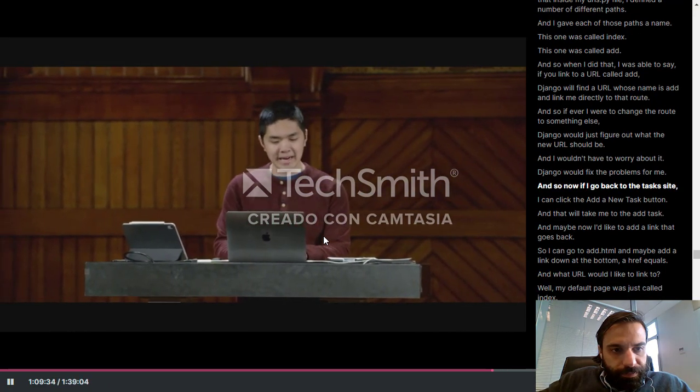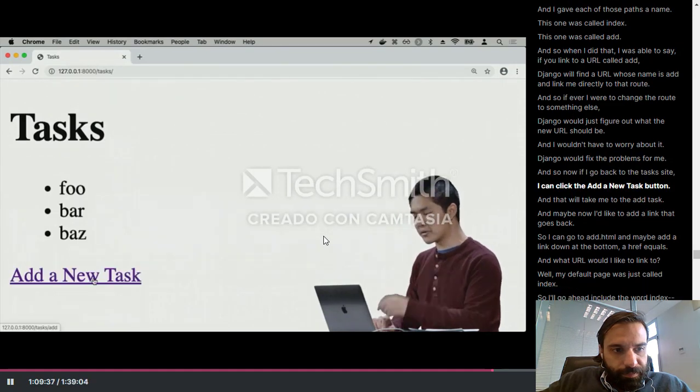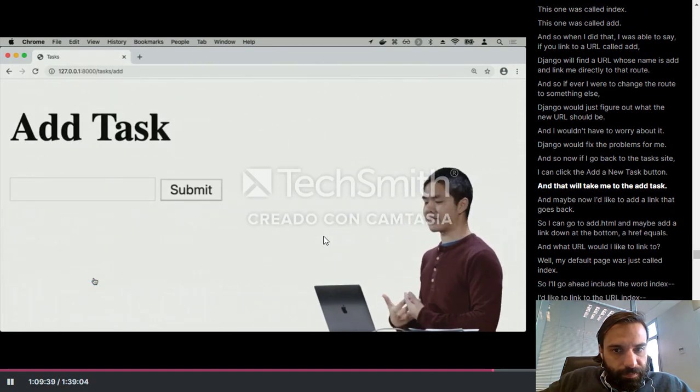And so now, if I go back to the tasks site, I can click the Add a New Task button, and that will take me to the Add task.